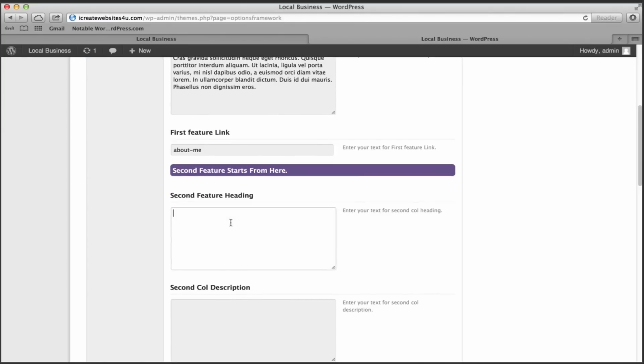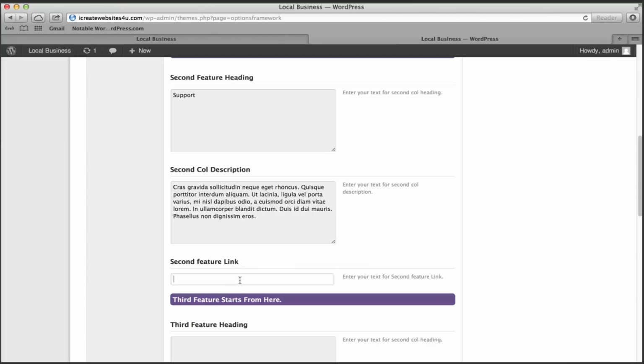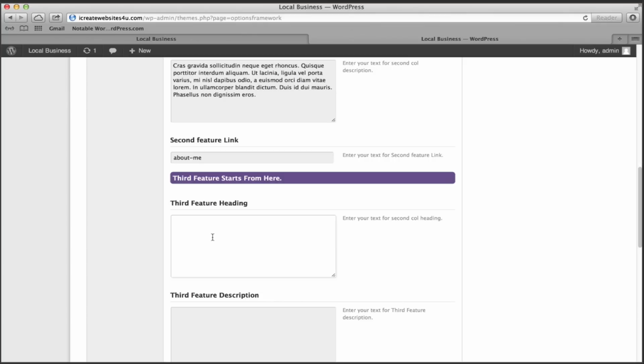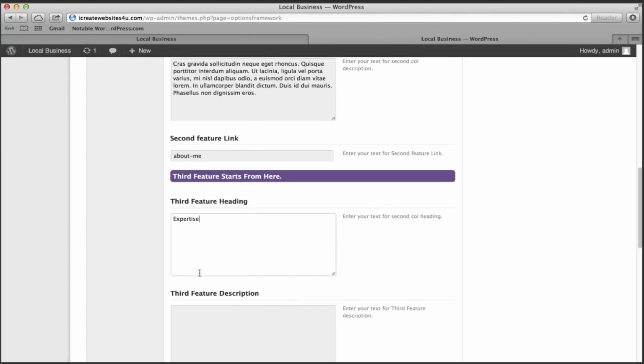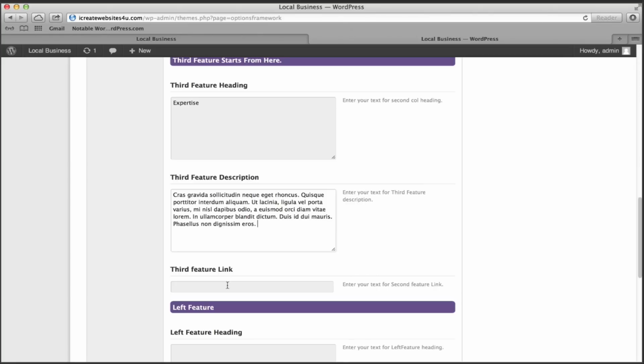We go down here. Our second heading is going to be support. I'm going to copy and paste some fake text again. And we want this one to go to the About Me page as well. Now let's do the third heading. I want that to say expertise. Again, I'm going to copy and paste some fake text. And I want this Read More link to go to the About Me page as well. So About-Me.